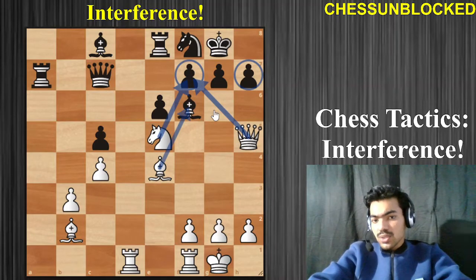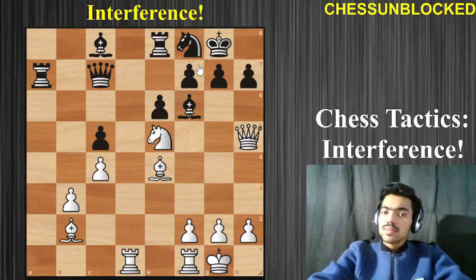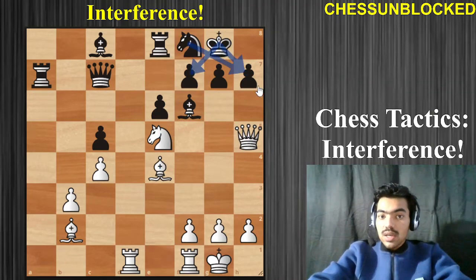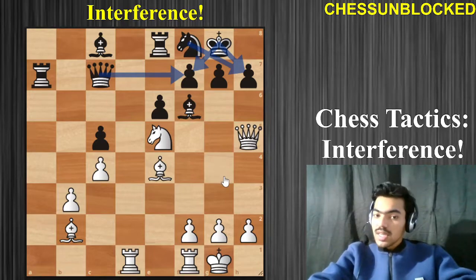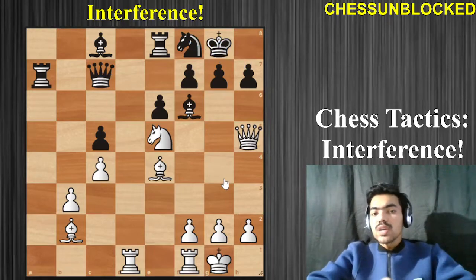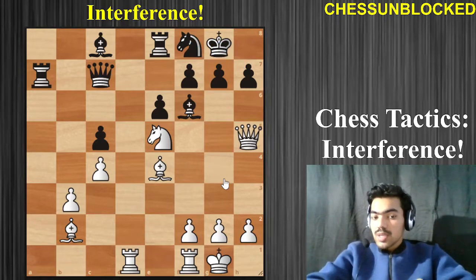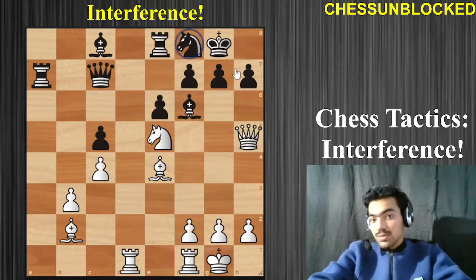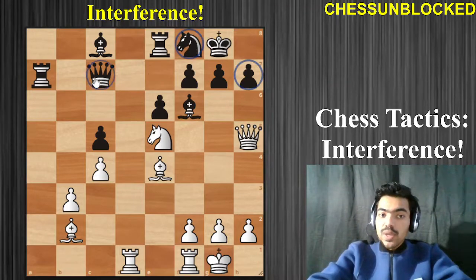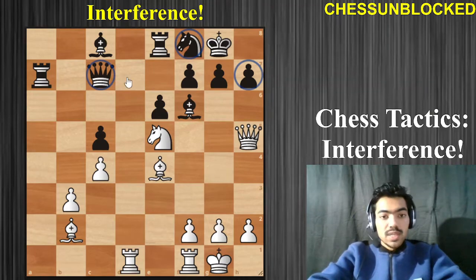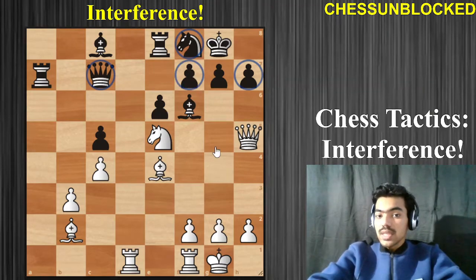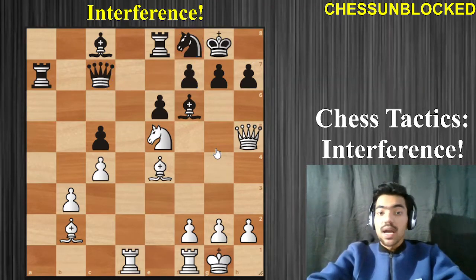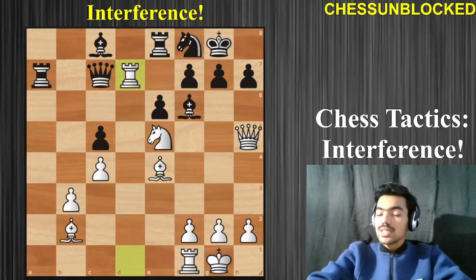There is a lot of pressure on all of these points, but currently the knight defends, the king defends, and the queen defends. So currently he's able to defend, but if we can interfere with his defense, then that's going to be a problem. For example, if the knight moves, then h7 drops. If the queen is kind of interfered with, then f7 is attacked. So something like that can happen, and rook to d7 exactly does that.